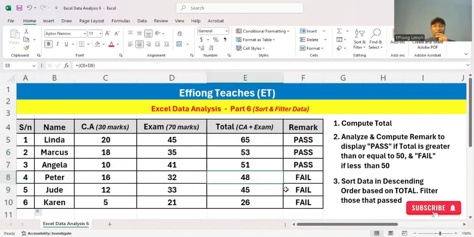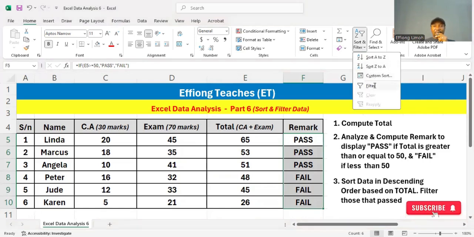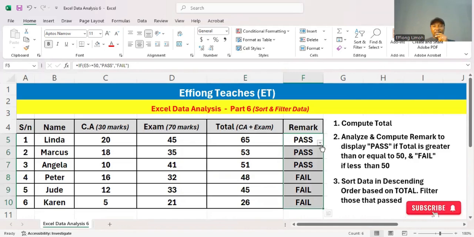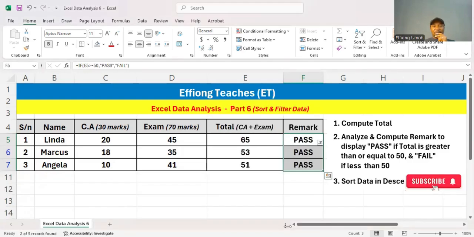Now we want to filter only those that passed in the class. So we highlight the column for the remark which holds the pass and fail data. We go back to the option we used in our sort. We open it and we select filter. Now when we select filter, it opens a drop down here from the first one. We click on the drop down, and we uncheck all of them and check only the one for pass, and click on OK, and it has filtered those that pass. So we only have 3 people that passed in the class.